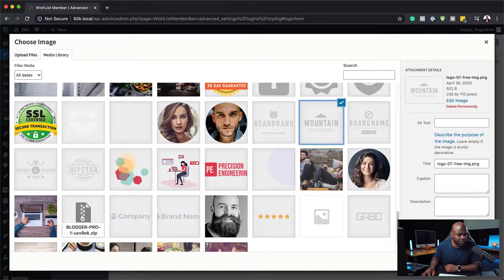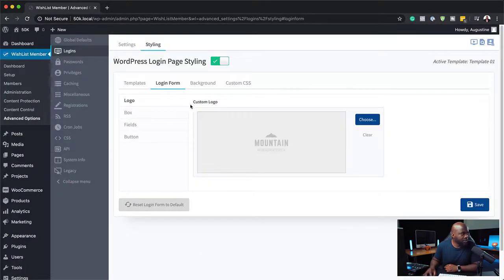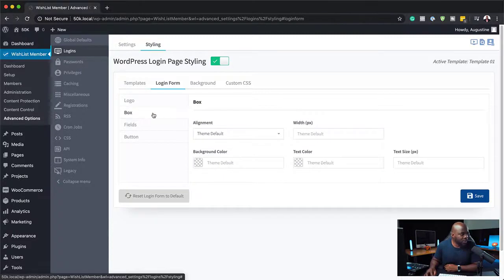So I'm just going to put mountain here, choose image. But as I mentioned, if you have the logo on your computer, you can also do it that way. All right. Next, we're going to come over here to the box, and this is where you can add your background color. You can add a different theme.